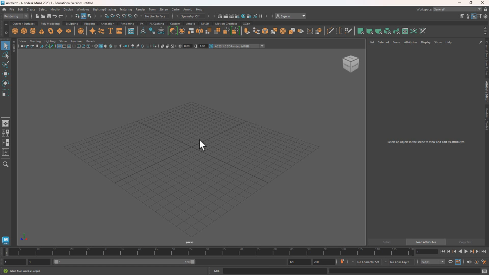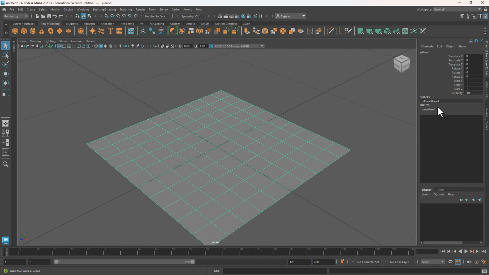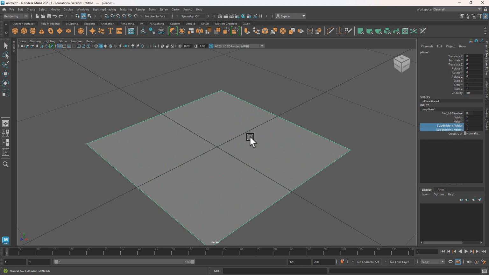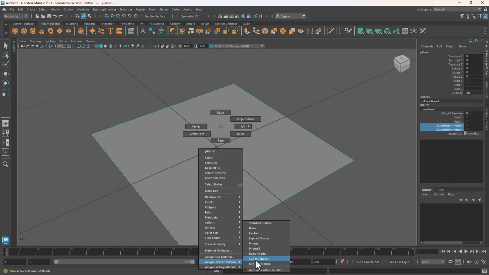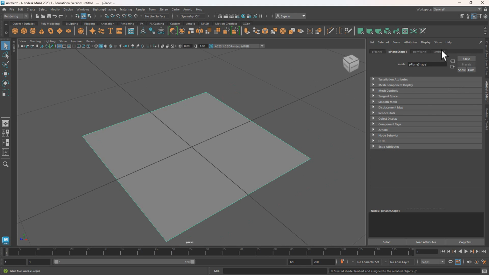Hi, in this video I'm going to show you how you can apply an animated texture to a plane in Maya and also how you can change the offset. I'll start by creating a plane, reducing the subdivisions. I'll apply a material to it, any random material really.